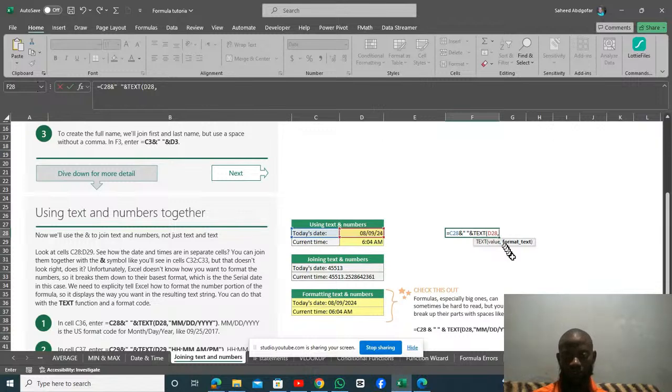The format, ensure you put it inside quotes. Please let it be inside quotes. Now let's say the US uses month, date, and year. So I want to use DD, please count off DD, MM, YYYY. After I'm done with that, the last quote, then close the bracket, enter.